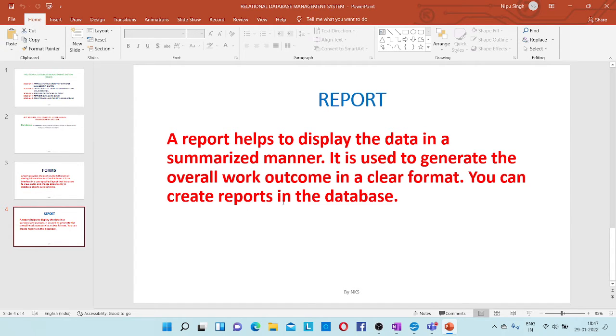You can create a report in the database. A report provides us a clear-cut picture. Generally we use reports to show our performance or other activities to our manager or boss, because they do not have time to study every step in detail. So they ask for a report. By looking at the report, they can understand what is going on and what they need to do further.